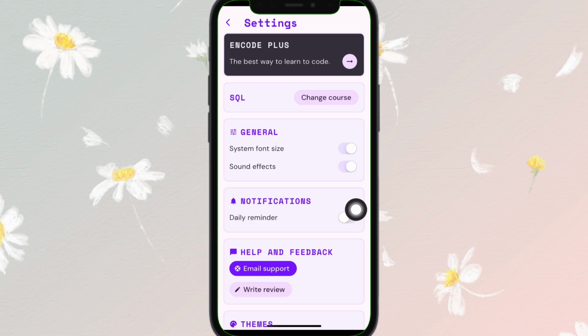Now you will get the sound effects on this application. And that's it. This is how you can enable sound effect in the Encode app. It is a very easy process, right?